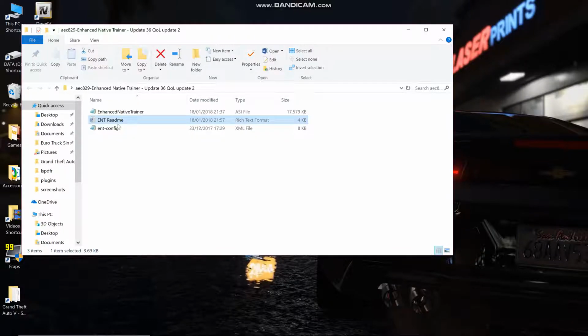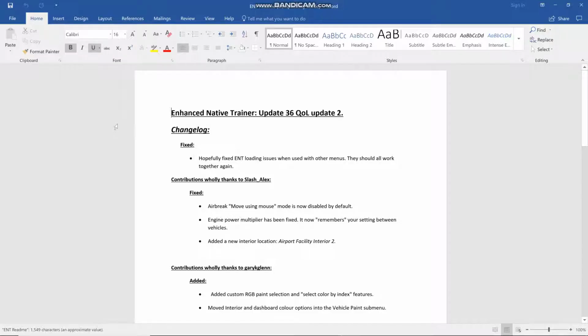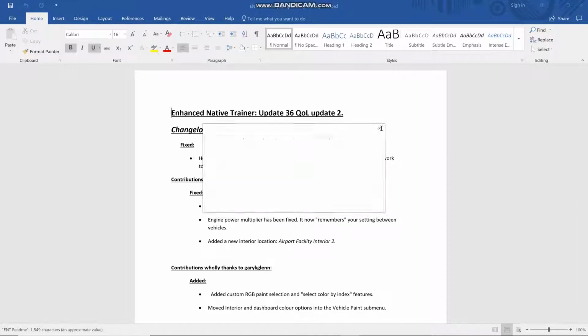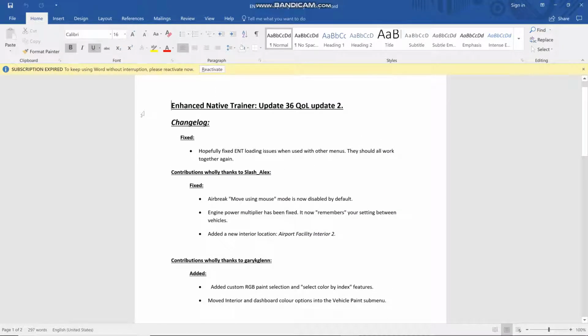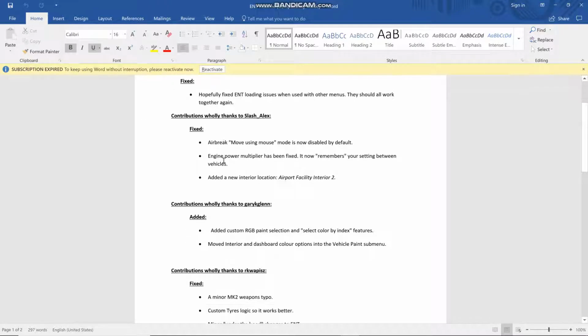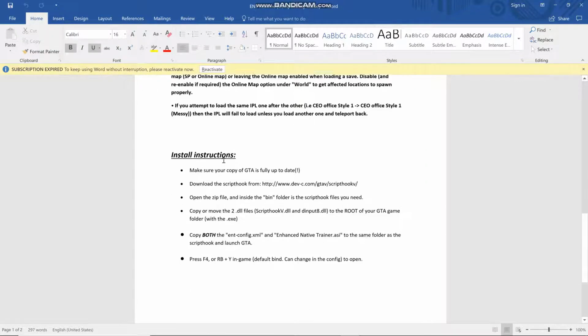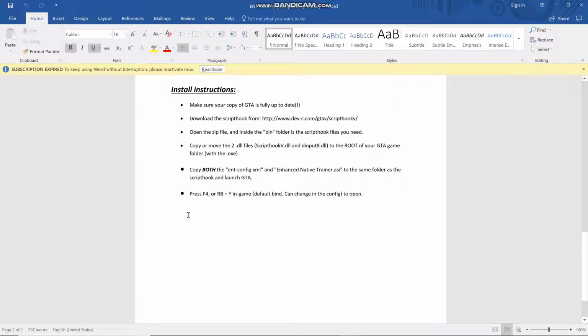Okay, so we're going to go into the README, and it'll open up with Office. Of course it will. I don't have a subscription. I normally use Notepad. So yes, here's the change log. It tells you everything that's all new and customizable. So the install instructions is to make sure you've got a copy of GTA and it's fully up to date. That means non-pirated copies. It will not work with pirated. It's specifically designed to look for key traits of a pirated game, and it just blocks them out.